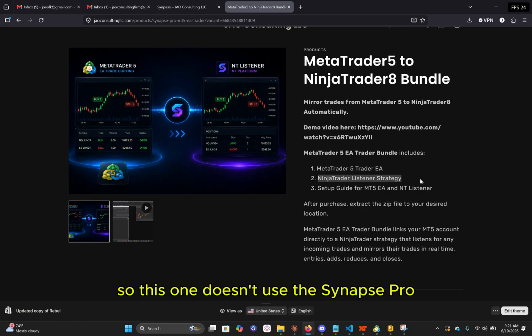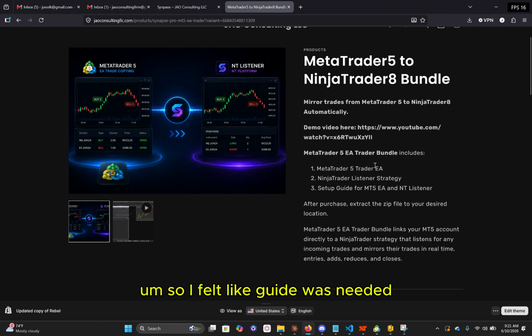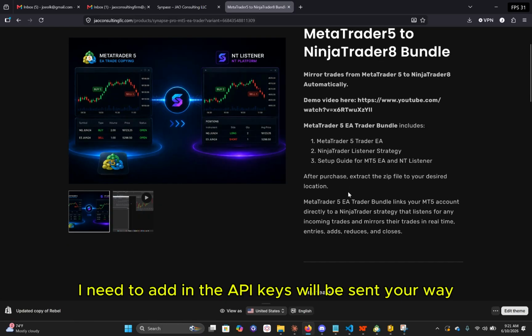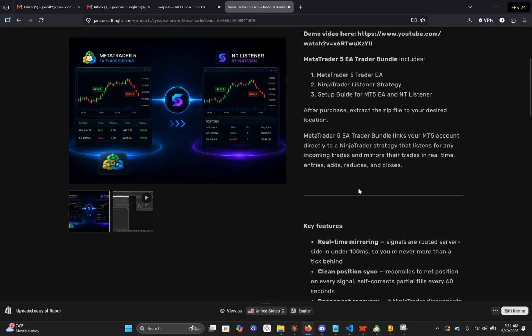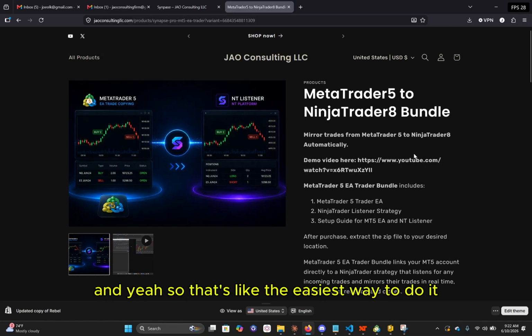So this one doesn't use the Synapse Pro. It uses a strategy on the NinjaTrader side, and it uses a separate expert from the listener for MetaTrader 5. And this one also comes with a guide. So I felt like a guide was needed. Same idea. After you purchase, you extract the zip file. The API keys will be sent your way. Yeah, same purchase options as the Synapse Pro. And yeah, that's the easiest way to do it.